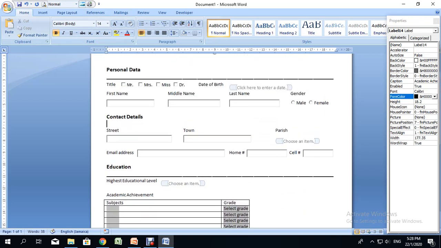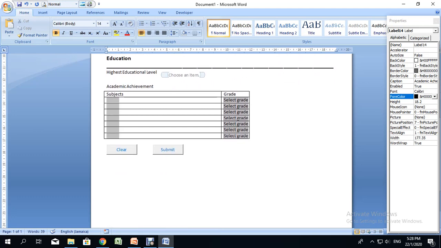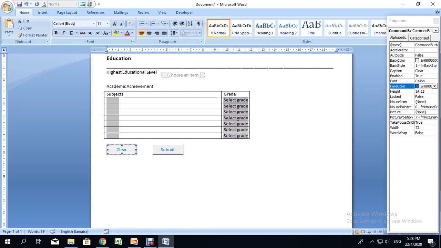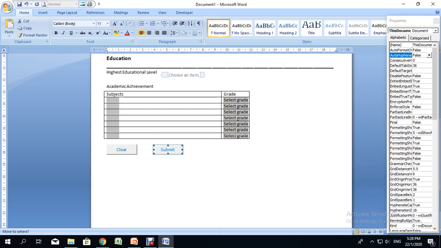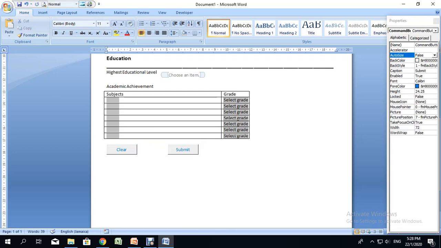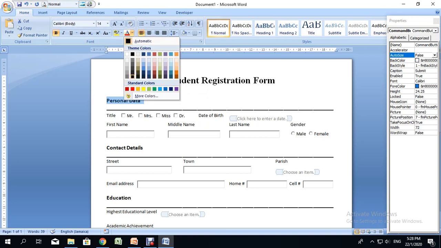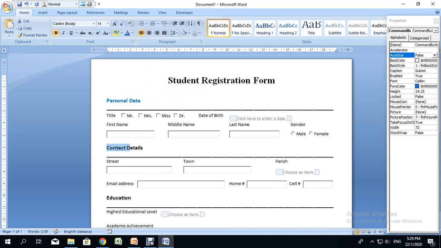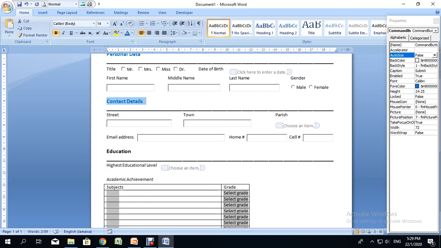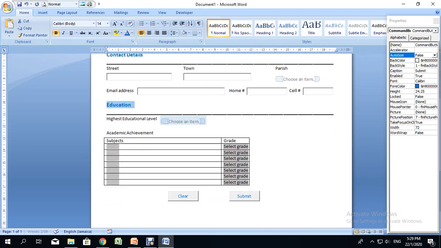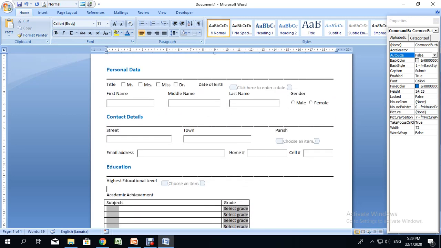We're going to do the same thing for contact details. You could alternatively put in a watermark. I'm going to move over the buttons a bit. I'm going to use the tab key to make it easier. Somewhere in the middle thereabouts. Okay. You can also set the font color to something else. And I'm going to change mine to blue. Of course, it's your form. You can do whatever you want.